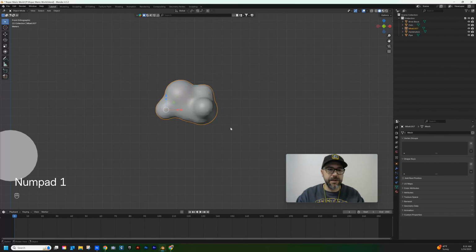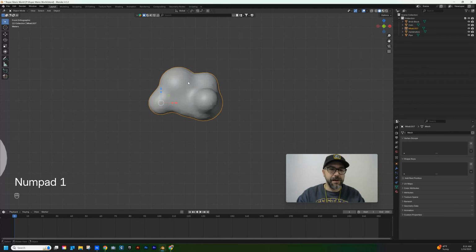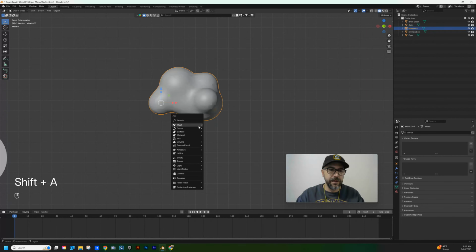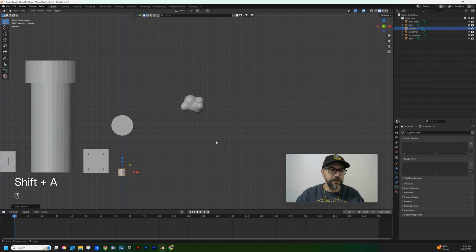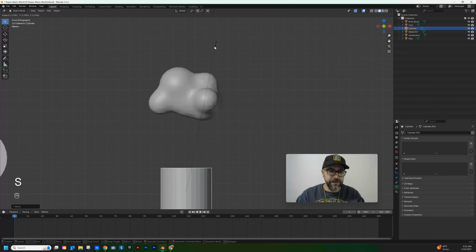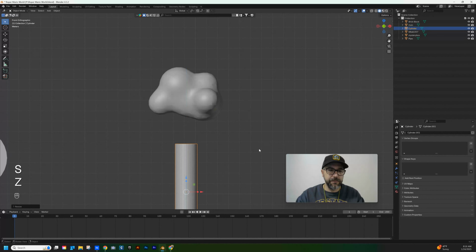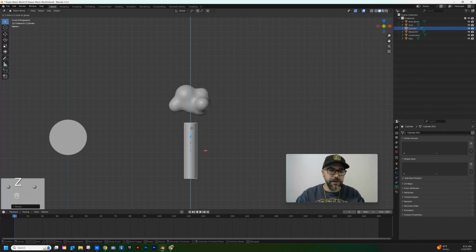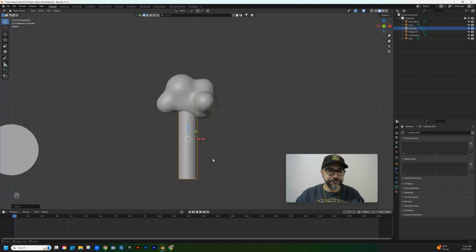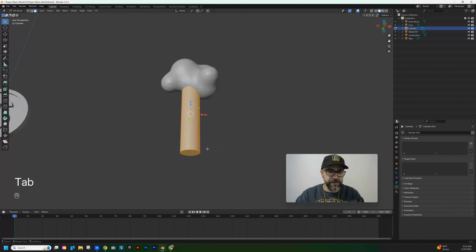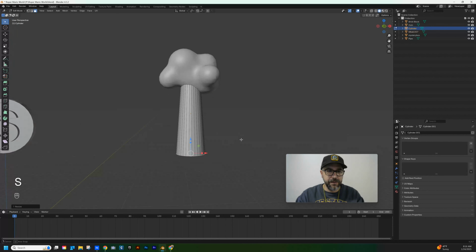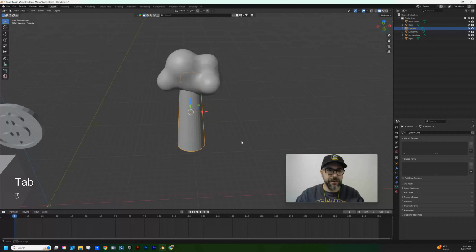If I were going to make something like a tree, I might combine a few of these with a cylinder. So I could do Shift A, add a cylinder, and we'll bring this over and we'll pull it up. I'll zoom in here. I'm going to scale this in the Z direction to make like a tree trunk, and we'll stick that right on the bottom there. And then for the bottom of the tree trunk, I'll go into edit mode and I'll just scale this out a little bit so it's got a bit of a curve to it.